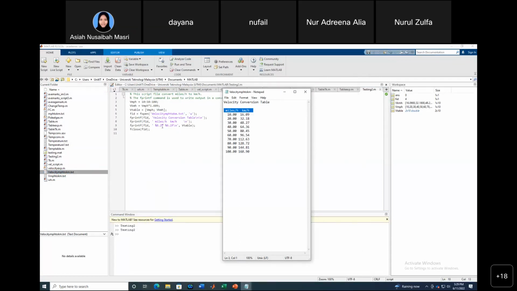Then we want the numerical data. Here we have the numerical data, which is VMPH and VKMH, which we already combined as a table. On the left side is the VMPH, starting from 10, ending at 100 with an interval of 10. Then it is converted to VKMH by multiplying with 1.609. So we have a table like this.